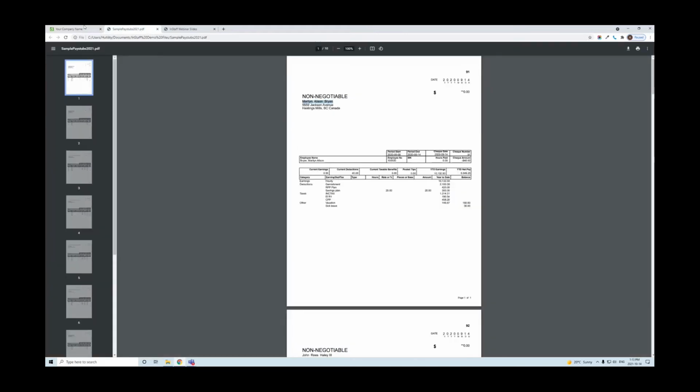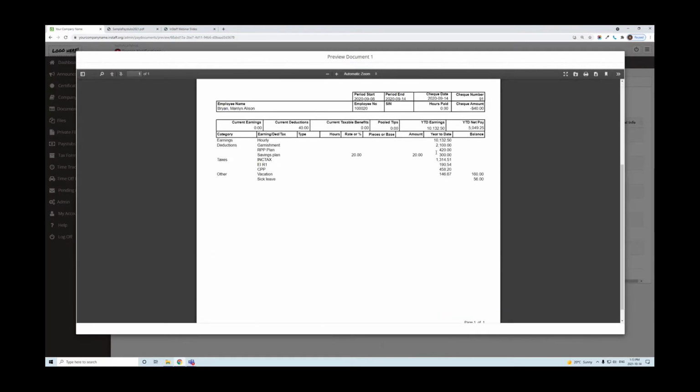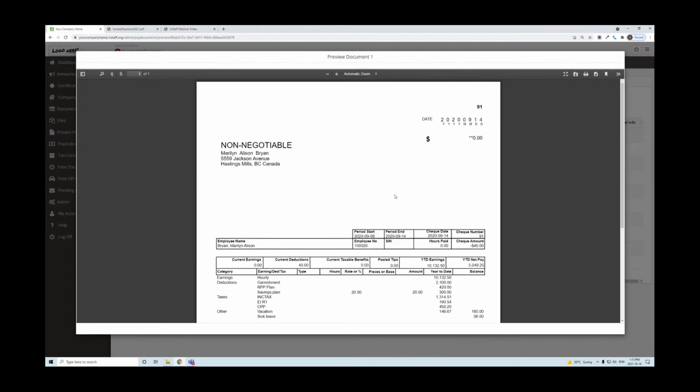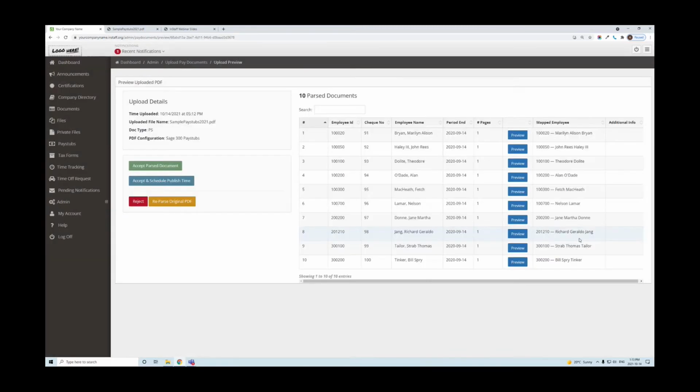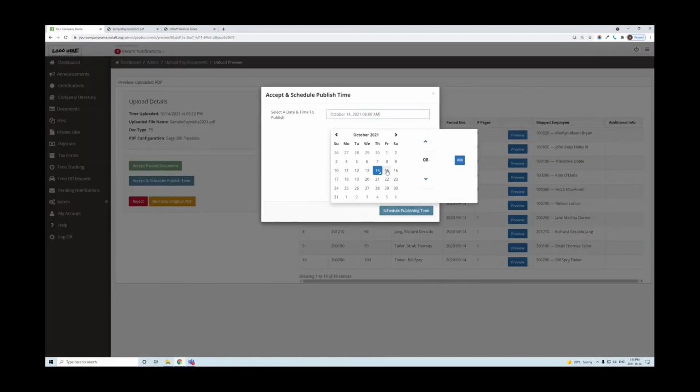Marilyn has indeed had her pay stub separated from the rest of them, and this is what she's going to receive once we publish these. So our system has gone up and split those stubs out, and now we can go ahead and publish those to our employee accounts. So we can publish these in one of two ways. We can publish them immediately with this green Accept Parse Document button, or we can actually schedule a publish time for later in the future.